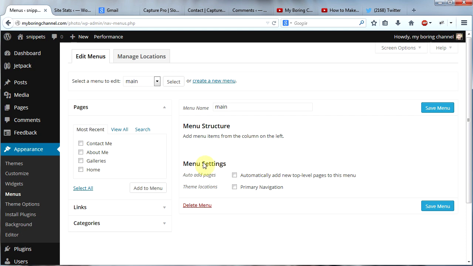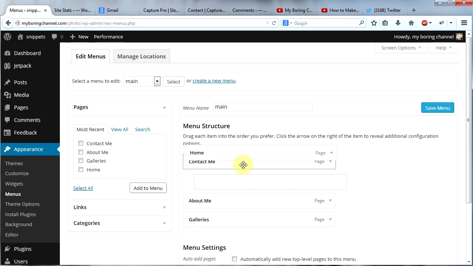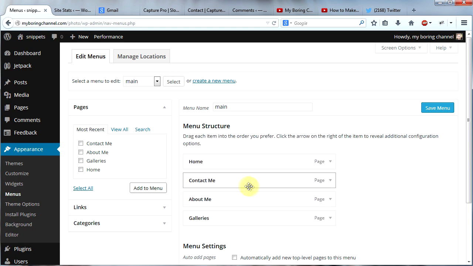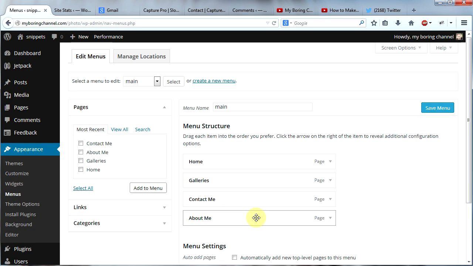What we need to do is decide what items we want to add to the main menu. I'm going to add the contact me page, the about me page, the galleries page, and the home page, and then I'm going to click add to menu. Now they've all been added to the menu over here. Now I can change the order of these simply by dragging them around. I want the home page to be first, and I want the galleries to be second, and then I want the contact me and about me to be last.